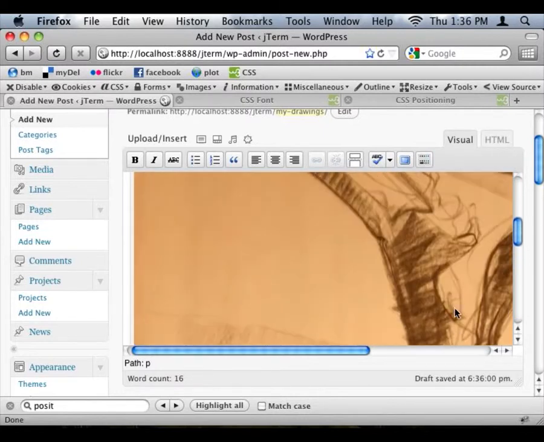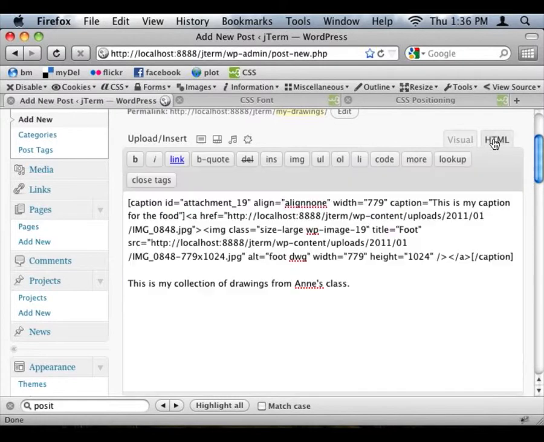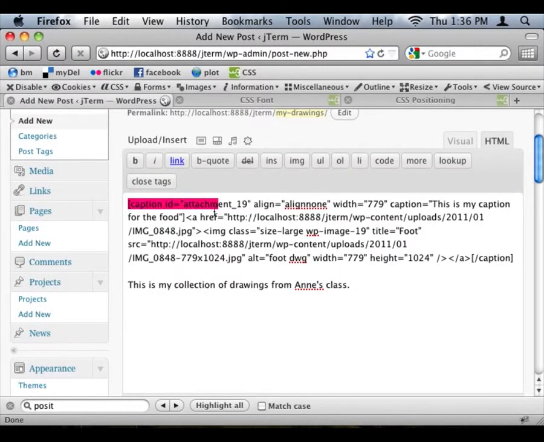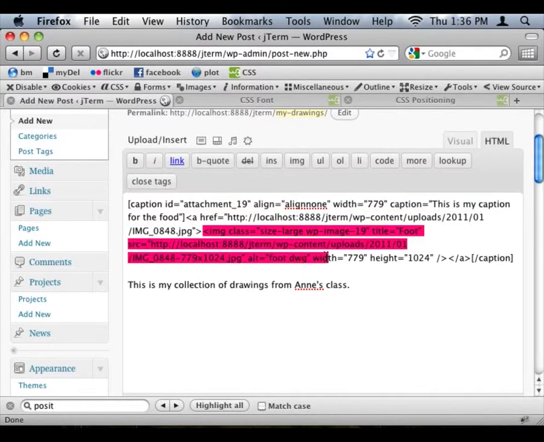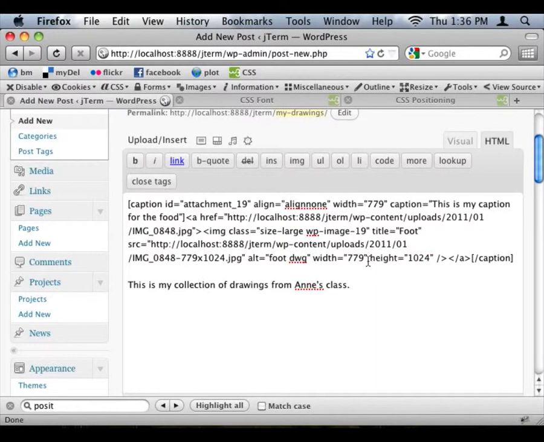Okay, so now let's see what happens. If I go to my HTML, I see that all this stuff has been added in for me. It has added something with the caption ID. It's added in automatically a link that looks like it goes to the image. It adds in an image, which is the foot drawing, tells it what size it's supposed to be, and closes it off. So it has a short tag for a caption, and then it has the text that I just wrote.